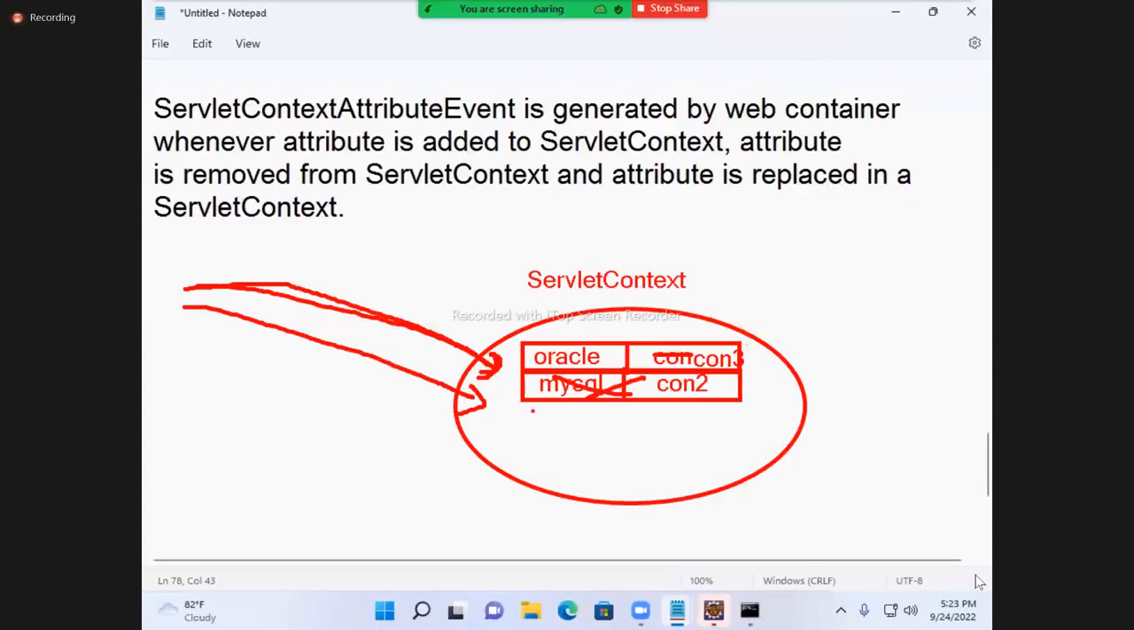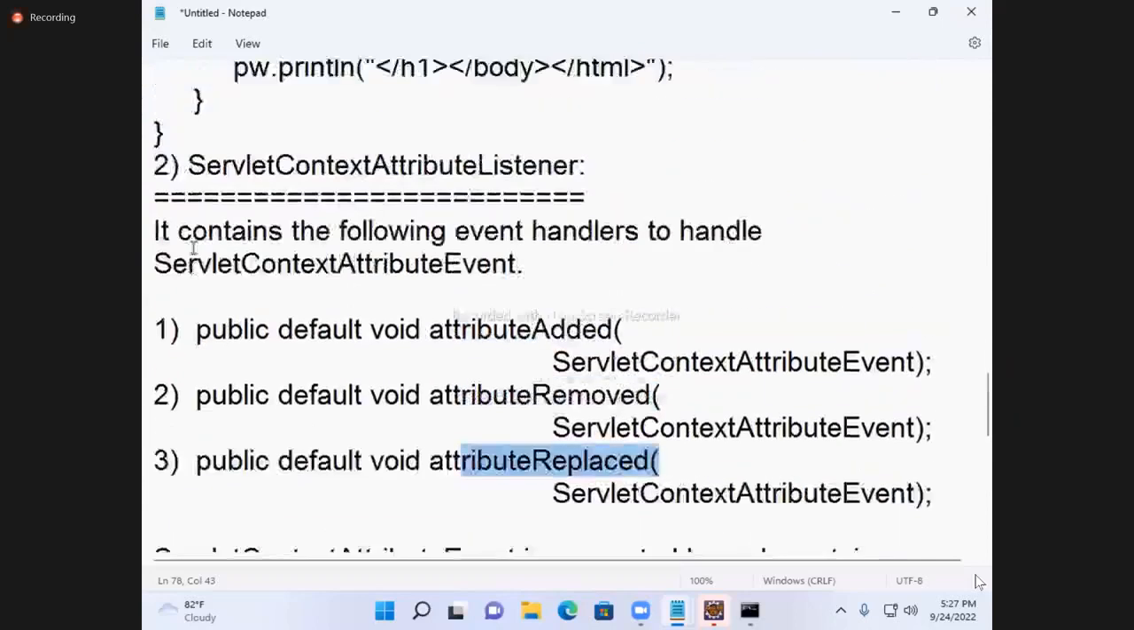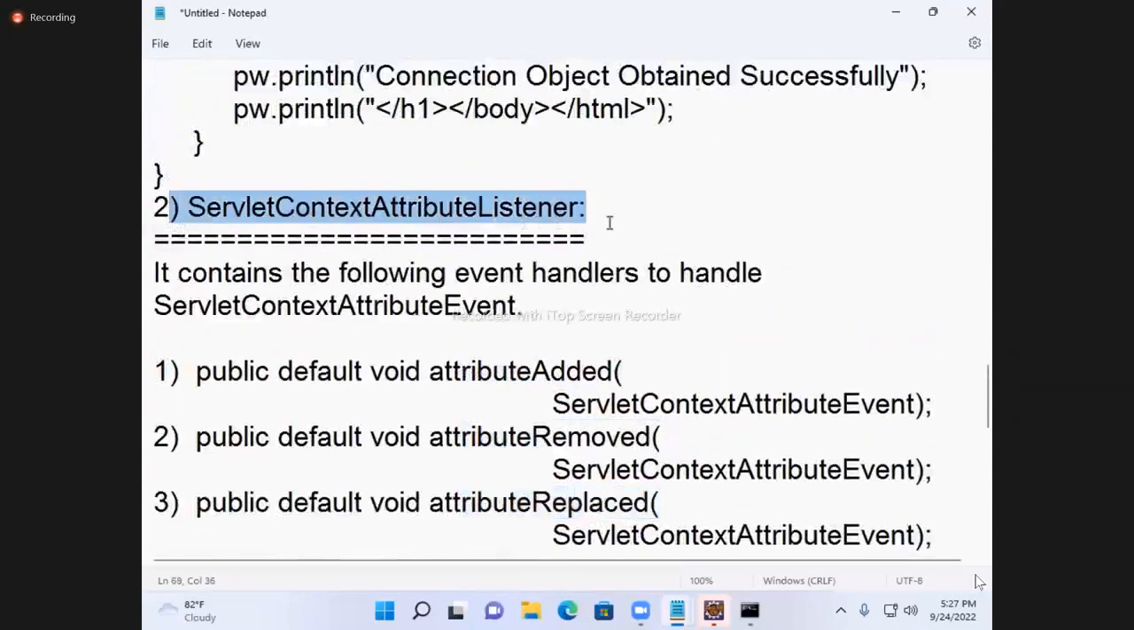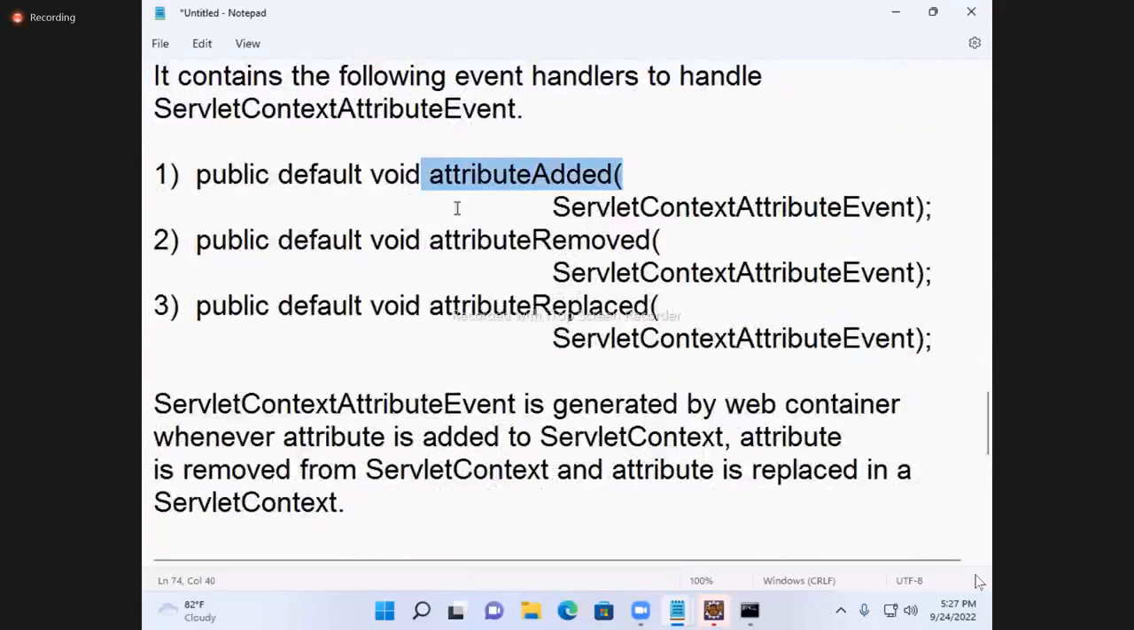So while adding an attribute an event is generated, while removing an attribute an event is generated, and while modifying an attribute an event is generated. Those events, if you want to handle, this interface is required. This interface contains three methods. These three you can apply.